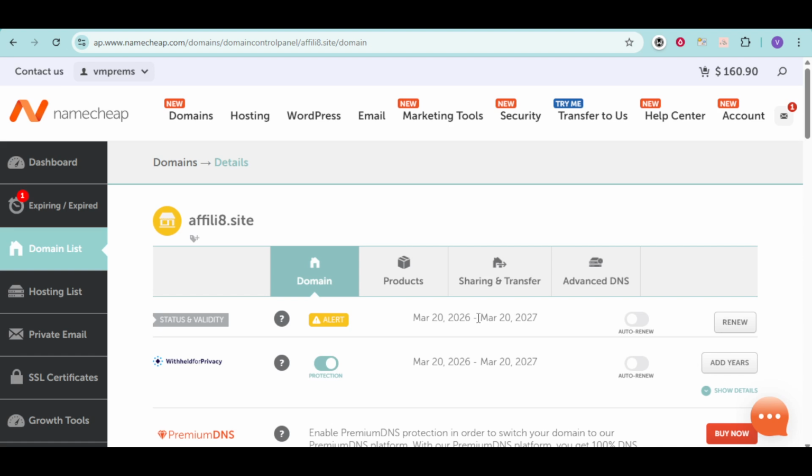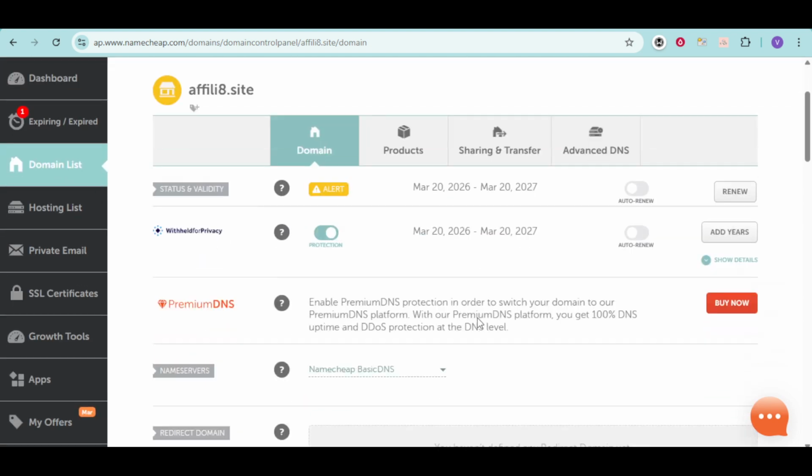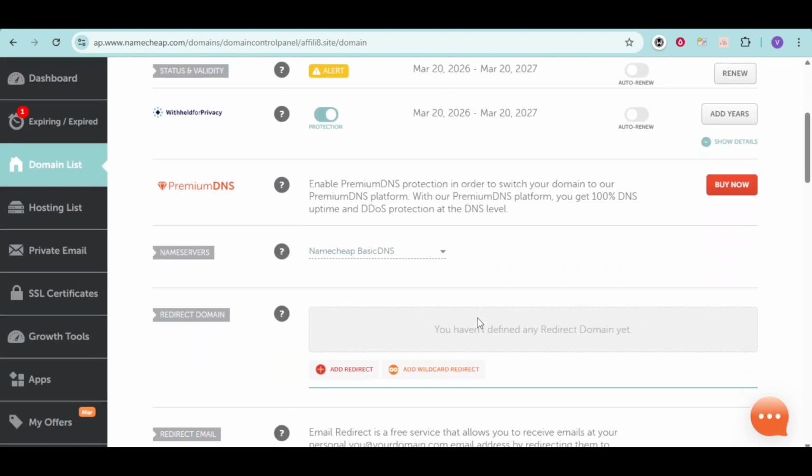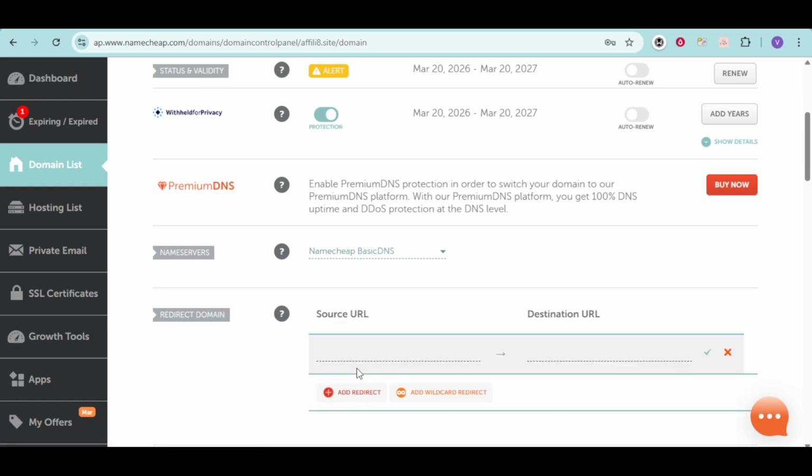Now scroll down the page until you find the section called Redirect Domain. This section lets you send visitors from your domain to another URL automatically. If you don't see any redirect set up yet, the section might look mostly empty with an option to add a new redirect. Click the button that says Add Redirect. This will open a small form with two main fields, source URL and destination URL. These are important, so let's break them down clearly.